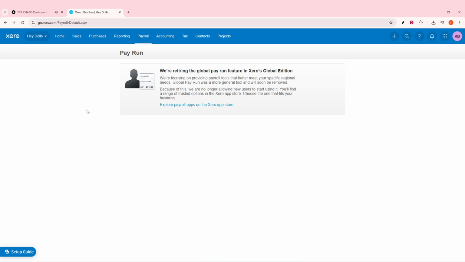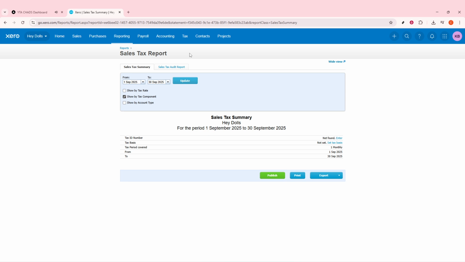The next step involves reviewing the tax and retirement contributions. You must ensure that the correct amount of tax is applied to the final payments. It's also important to verify that contributions to retirement accounts like superannuation in Australia or KiwiSaver in New Zealand are correctly calculated and included. Once you're sure everything is in order, review the final pay summary. If it's all accurate, proceed to post the pay run.